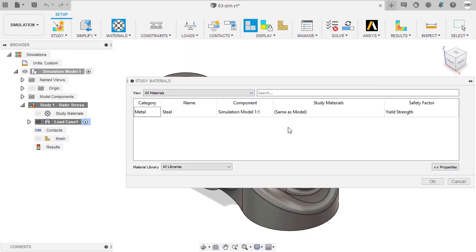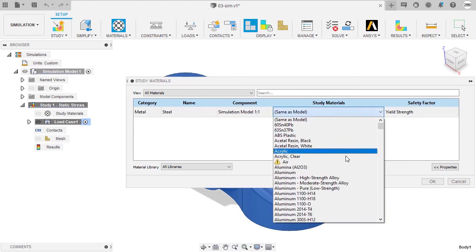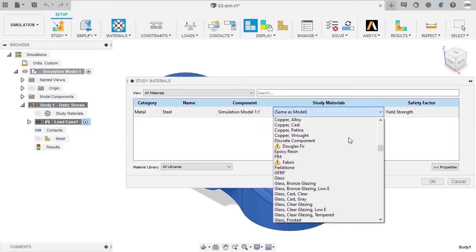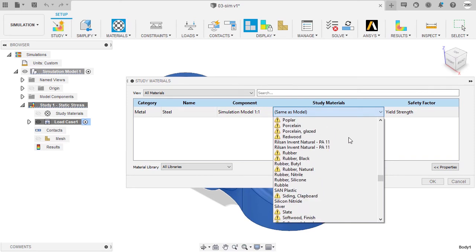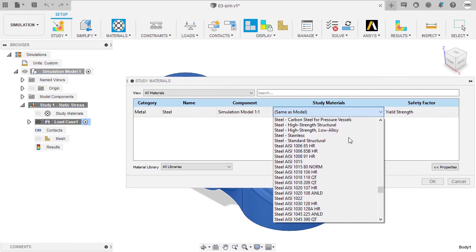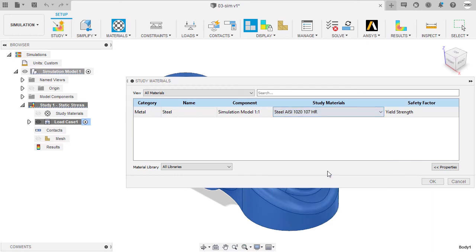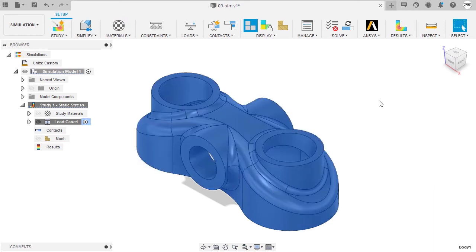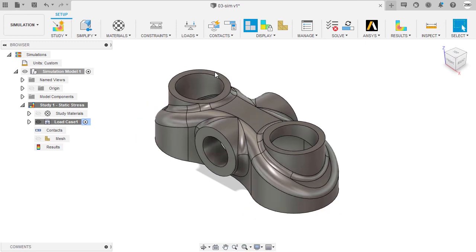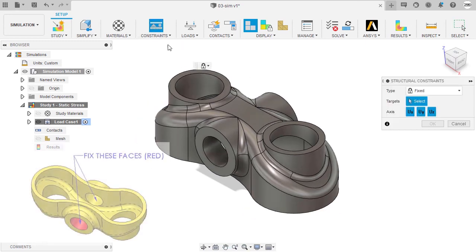Moving forward, let's now define the material. Selecting this. And in the challenge, it says AISI 1020. Let's head over to Study Materials. Select this drop down. Let's scroll down and search for that AISI. Now we have the two options here. Let's select 107 hot rolled. Selecting OK.